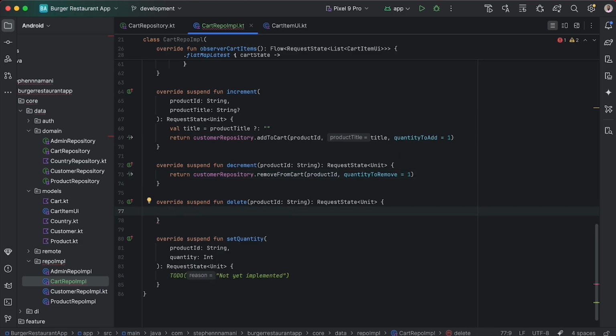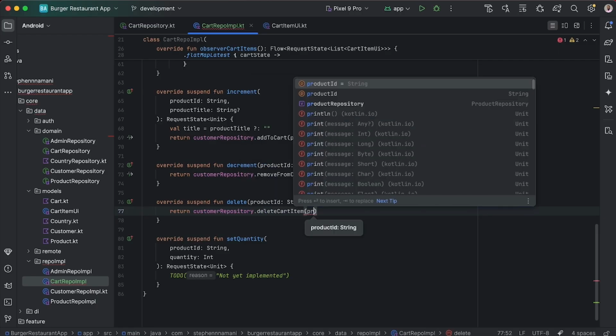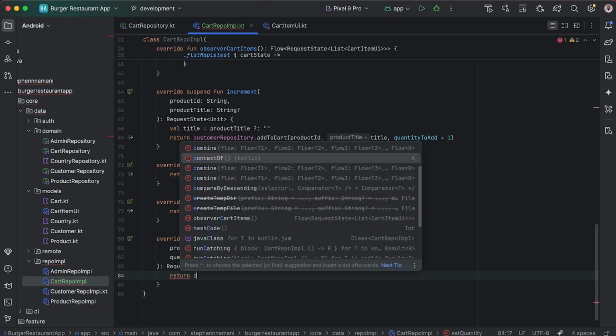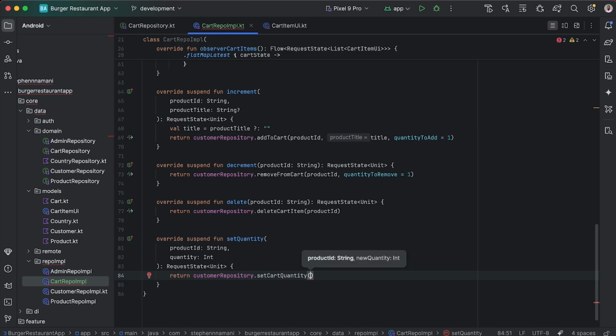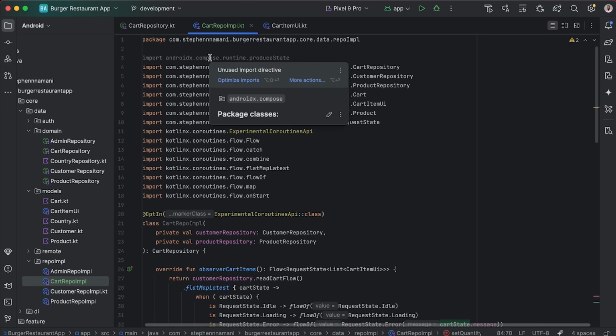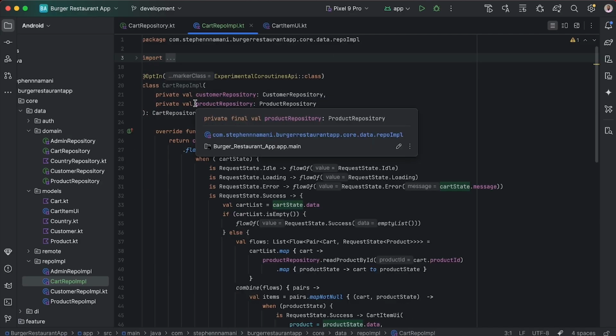So the fourth one is the delete. So we call our return and say customerRepository.deleteCartItem, like this. Then we pass the product ID for the item that we wish to delete. Then setting the quantity, we call return again and say customerRepository.setCartQuantity. Then we pass the product ID for that item, and also the quantity that has been selected. So these are all the functions. Let's optimize this, and the other error is about calling this cart repository.